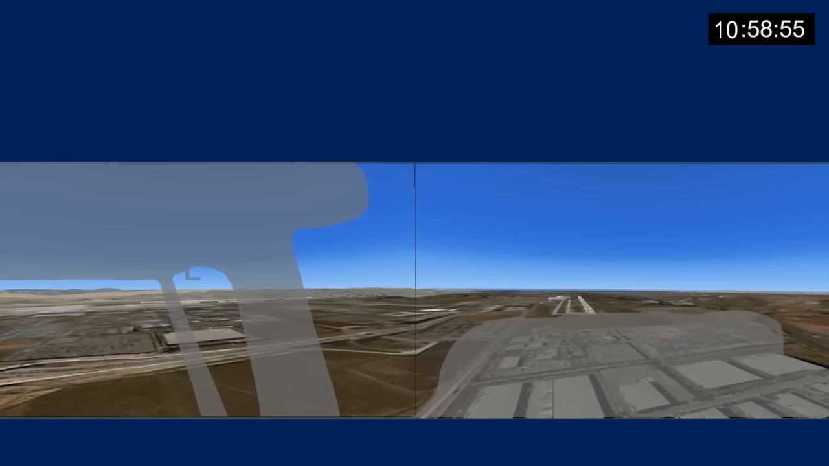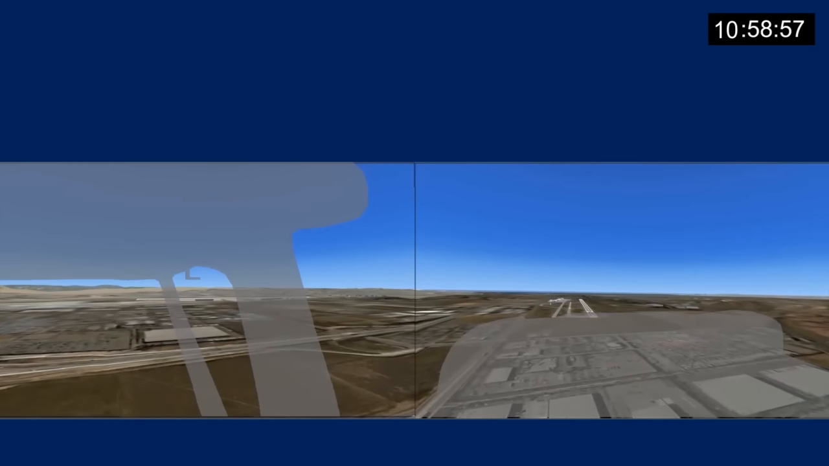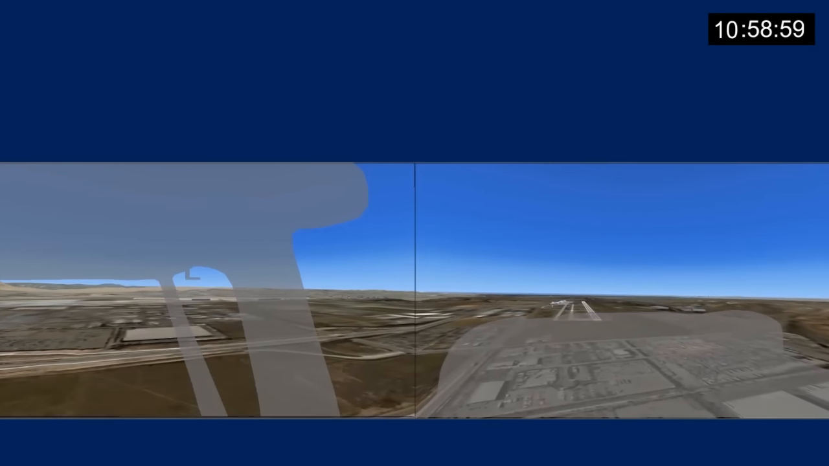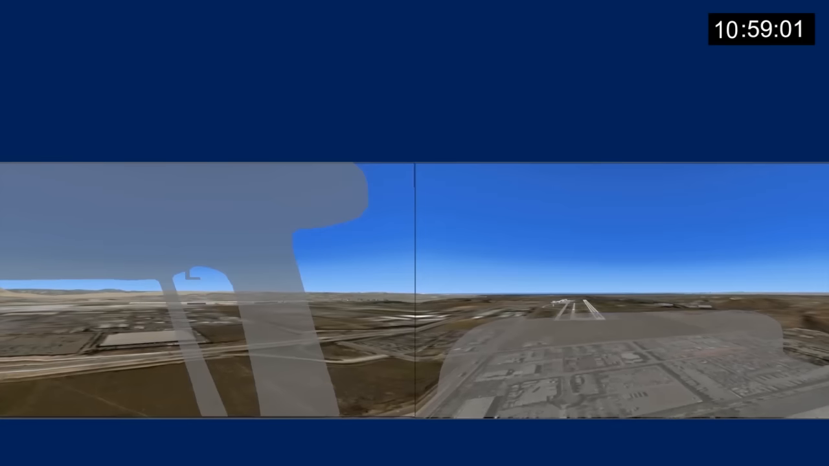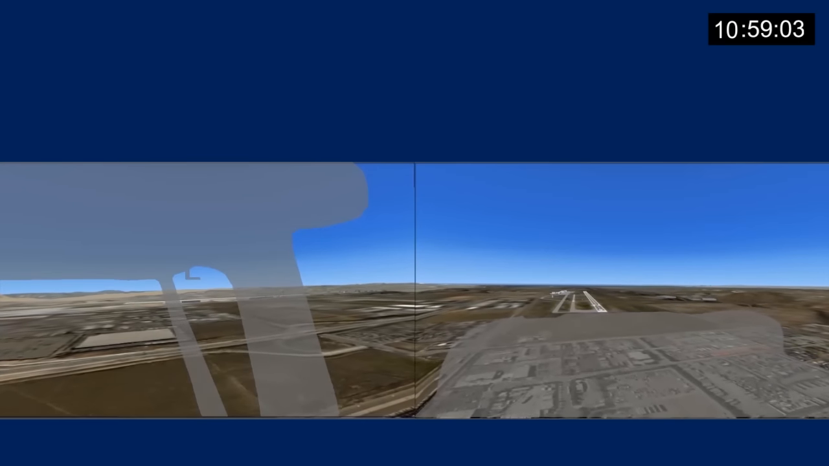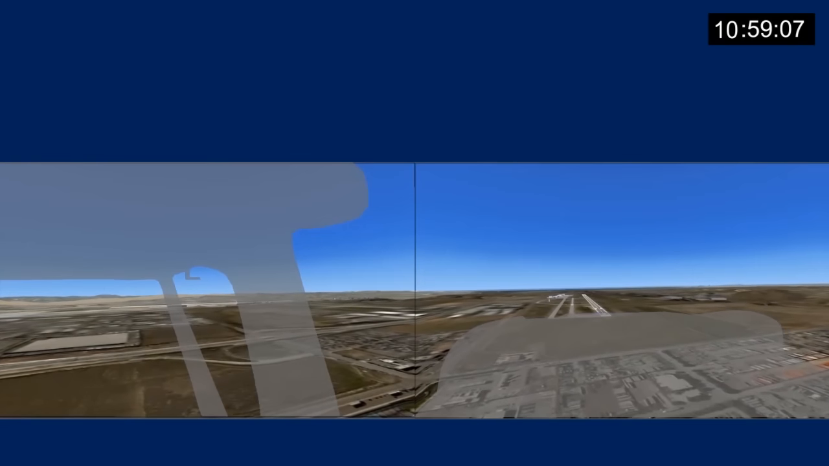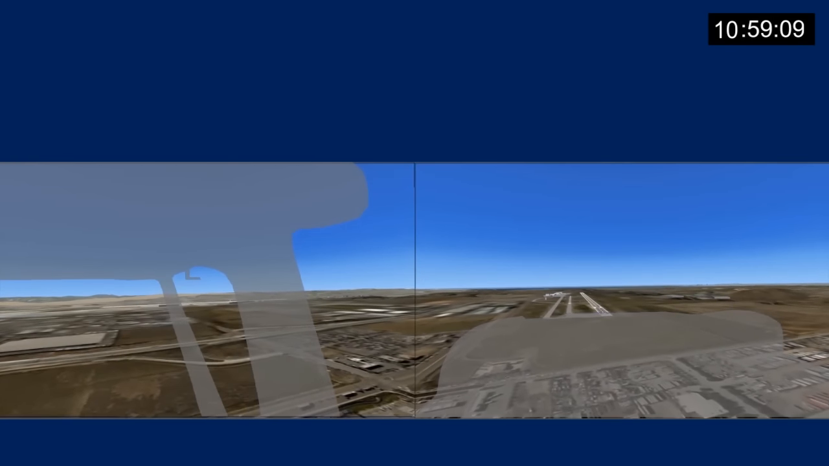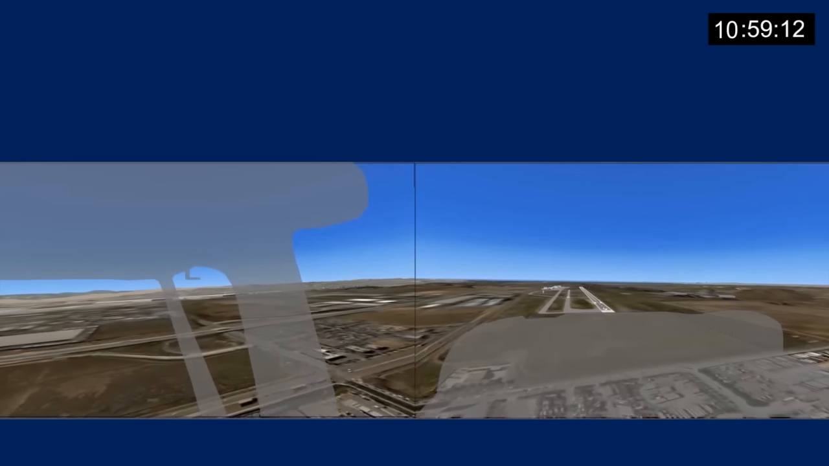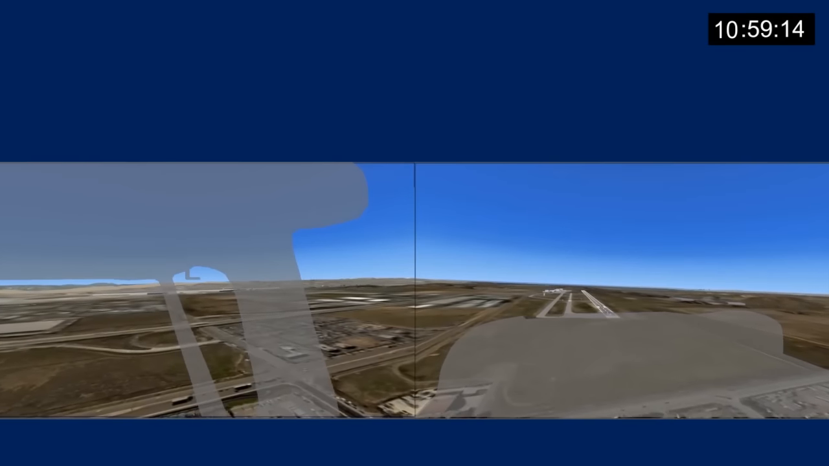Global Express 1-8 Whiskey Zulu, turn base 26 right, clear to land. Turn base 26 right, clear to land, 8 Whiskey Zulu. Tower, Eagle 1, 9 West, Alpha 1, taxi to the fuel and main terminal. Eagle 1, Brown Tower, maintain at or above 2,000 feet, right traffic for 26 right. 2,000 feet, right traffic, 26 right, Eagle 1.